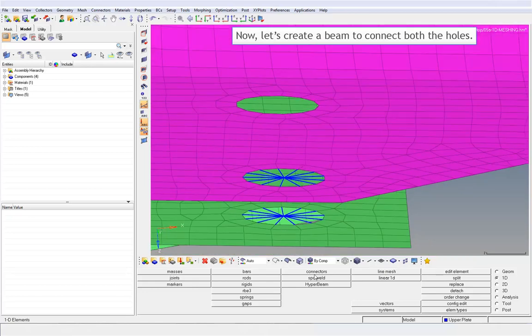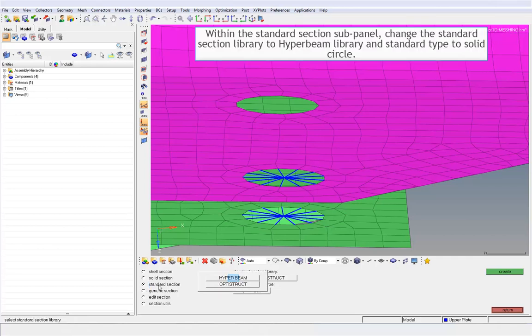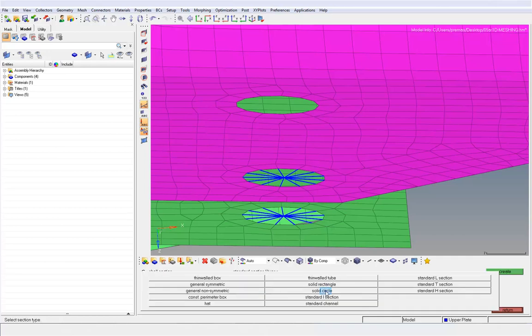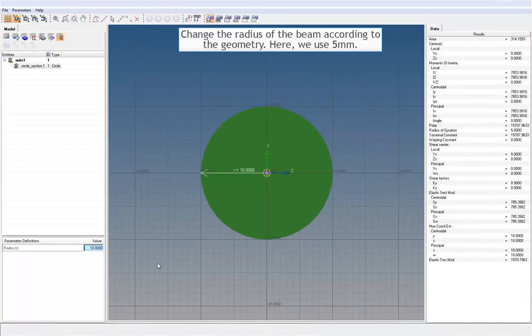Now, let's create a beam to connect both the holes. Go to Hyperbeam option in the 1D panel. Within the Standard Section sub-panel, change the Standard Section Library to Hyperbeam Library and Standard Type to Solid Circle. Click Create and it will take you to the Hyperbeam View page. Change the radius of the beam according to the geometry. Here, we use 5 mm.